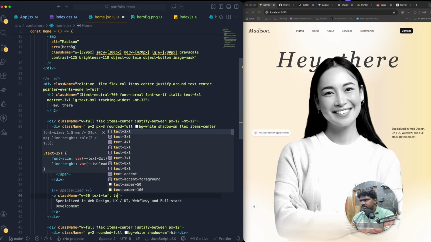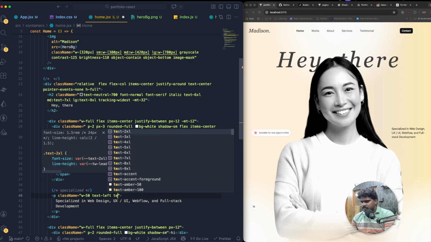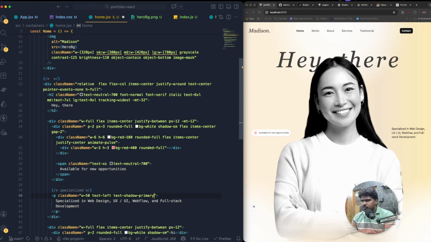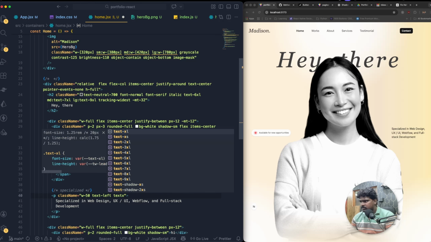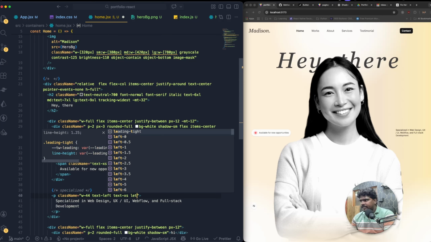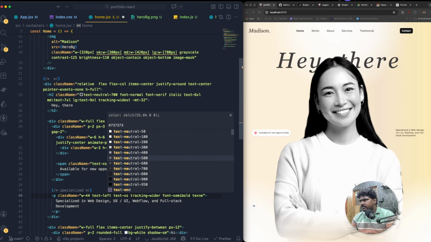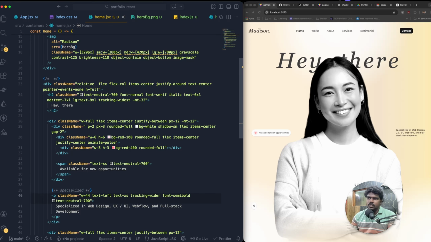And the text size needs to be base, or we can say text SM, smaller size. Something like that. So we can adjust the width now. Okay. And then letter tracking, it's going to be wider. So it would look like this. And font semi bold and text neutral 700 or something. So that's how it looks.